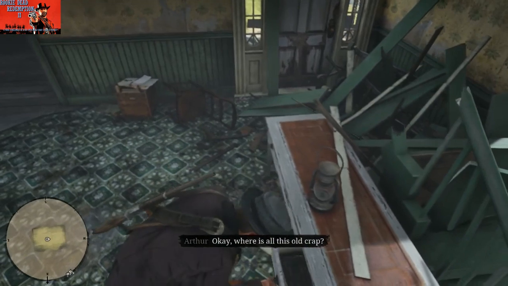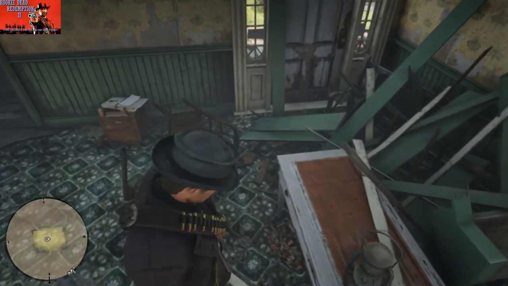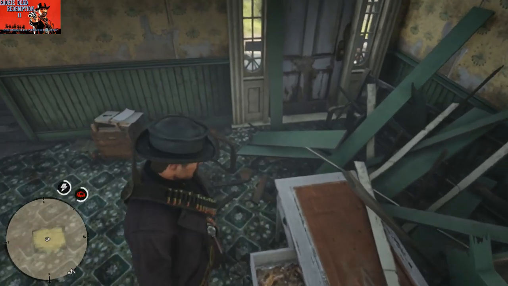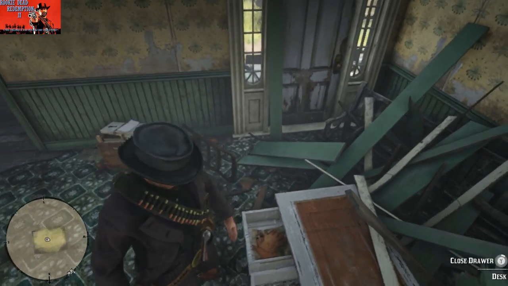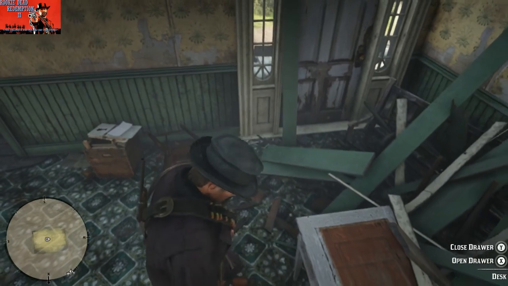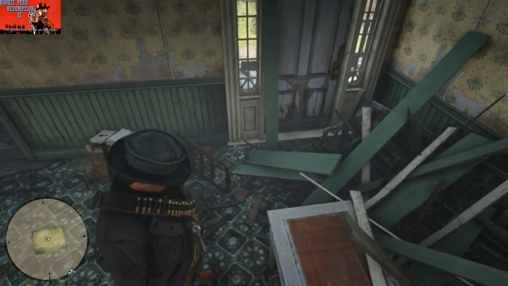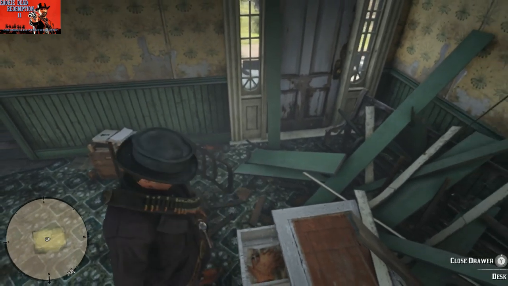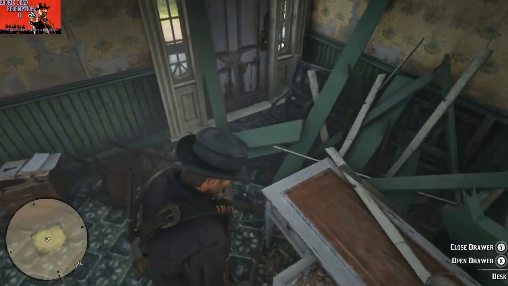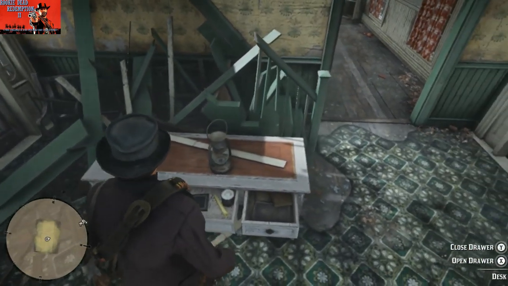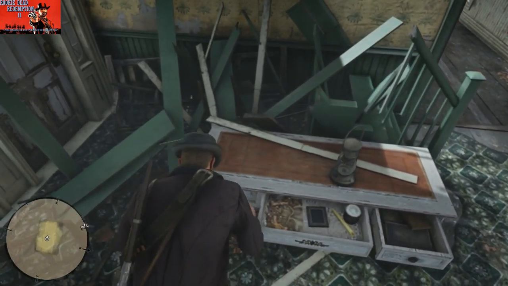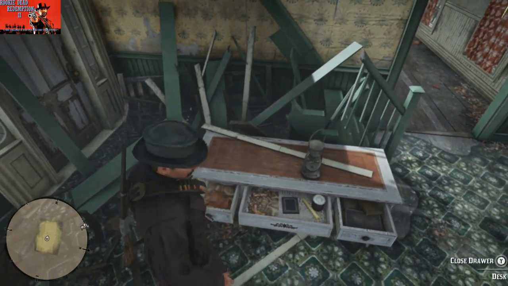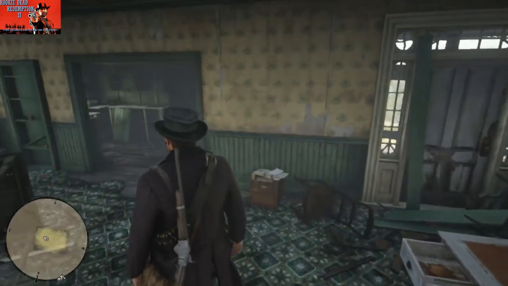Okay, where is all this old crap? Oh, it's the same bloody drawer. Right, nothing there. I'm still going to search that bloody... Right, forget that.